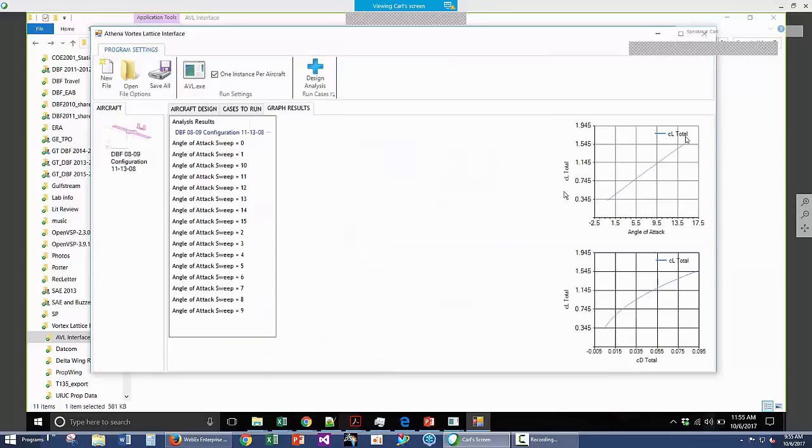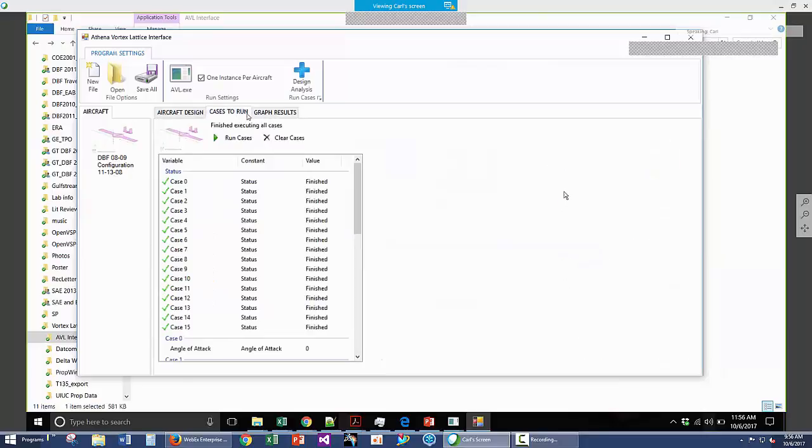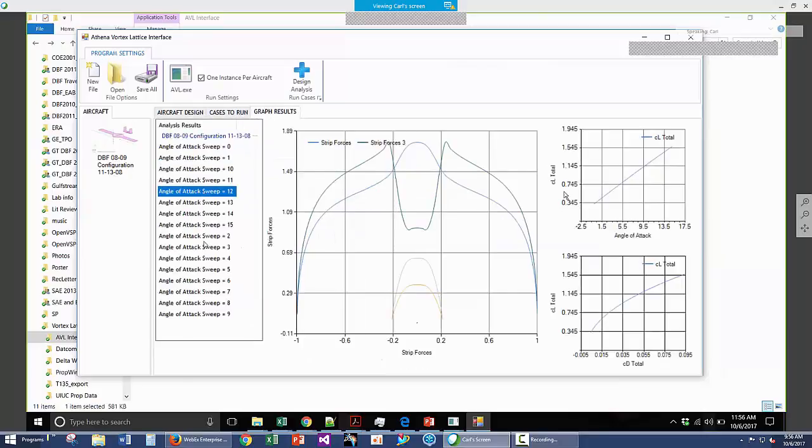Right here we have CL versus alpha, and this is a CL versus CD curve. And there's some other graphs. The graphing is the thing that does not work particularly well. This is a fairly limited tool. There are certain things that work very well in terms of creating files and running stuff, but the graphing leaves some things to be desired. So you can go through and mess with some of the graphing elements. And we can look at any individual one here.